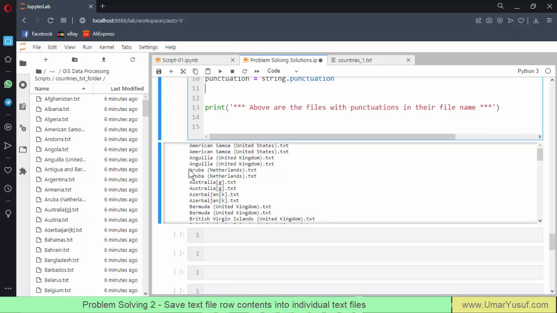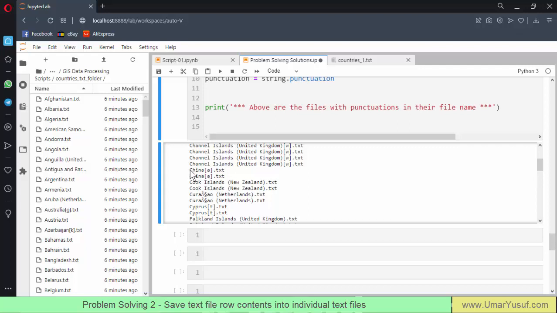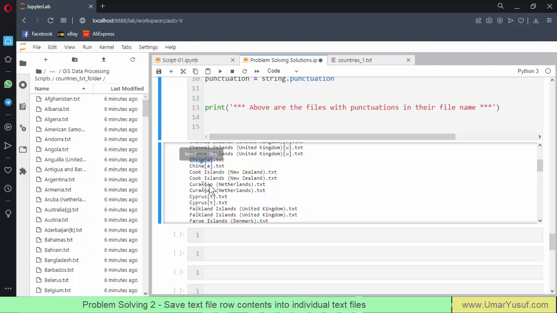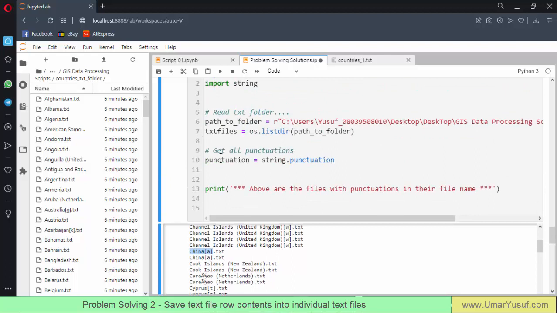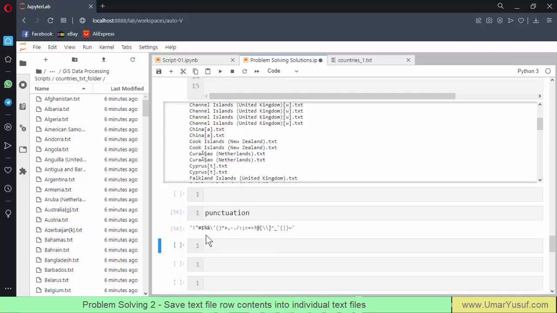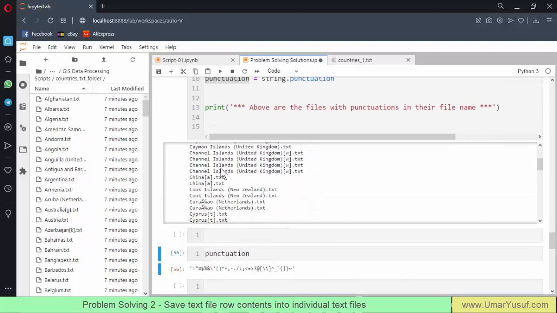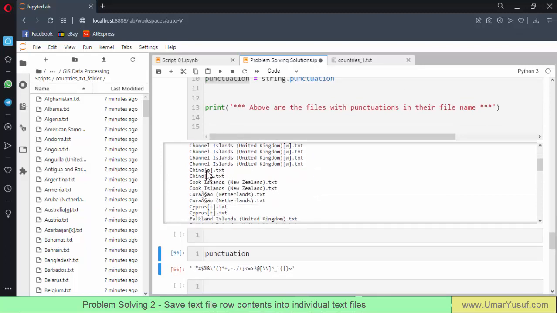So the result will look like this. All these are the countries that have a special character or punctuation marks in their name. And by punctuations I mean the following characters. Any file name that has any of these within the file name, the exercise is for you to select those files. And as you can see, China has one. It has this square bracket, so it is selected.